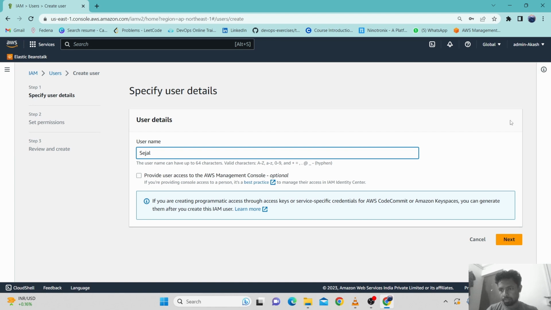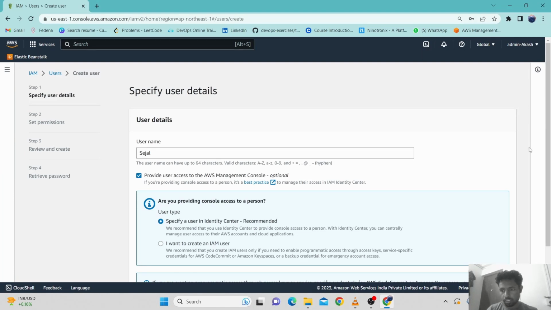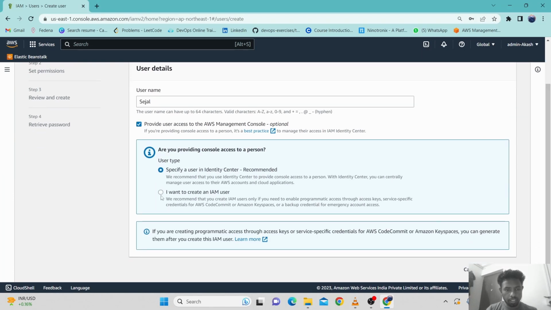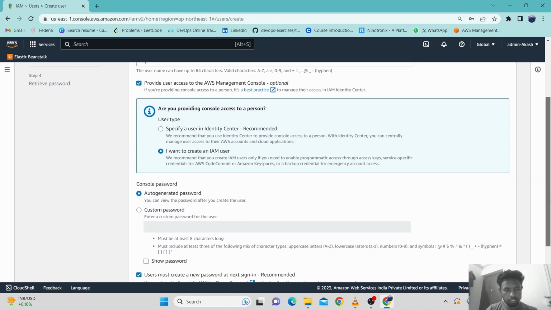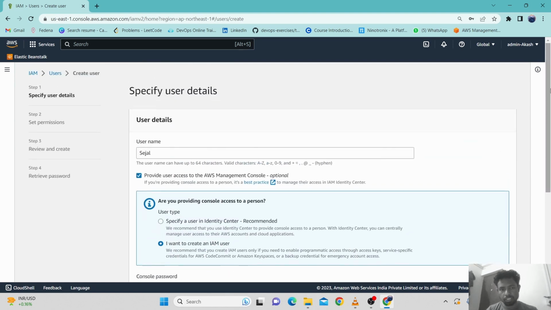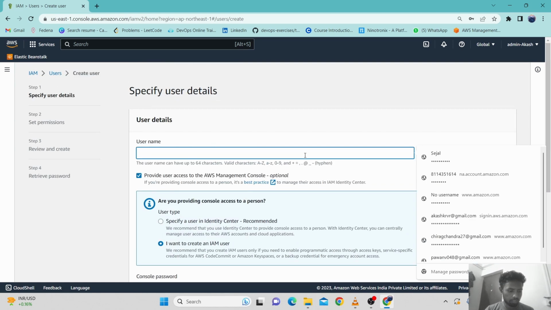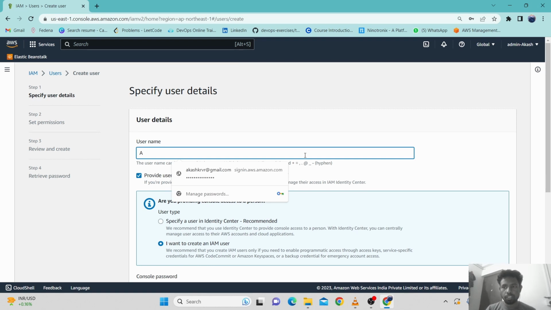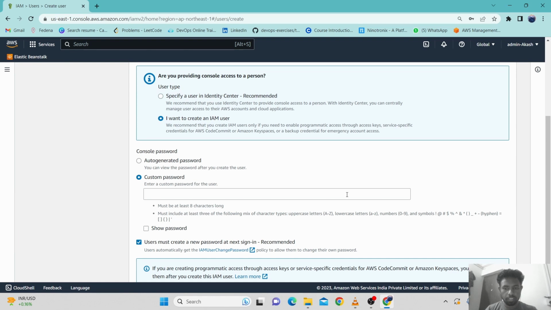Then after that, provide the user access. You need to choose I want to create an IAM user. Then you can see there is an auto-generated password which Amazon will give you, and further you can change it. Otherwise you can create a custom password. For that, let me create myself as a user. Even if you are a root user, never try to log in with the root user. Always create yourself as an IAM user and give all the access to yourself, so that will be easy and a kind of security for your password too.